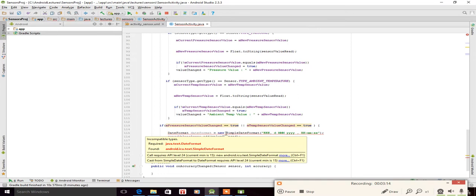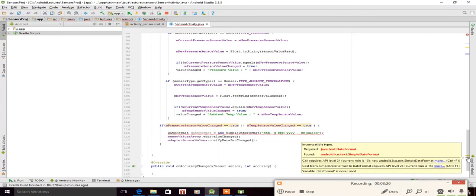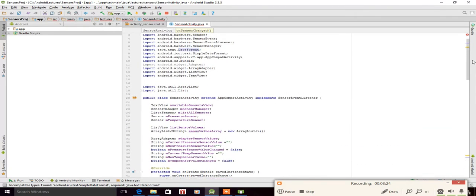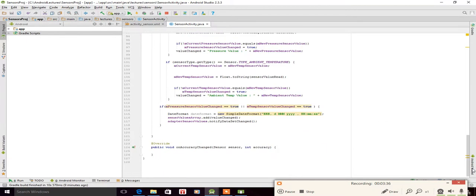Required java.text.DateFormat and found android.text.format. We have here also SimpleDateFormat. Just change it to this class, java.text.SimpleDateFormat. We'll use these Java classes.